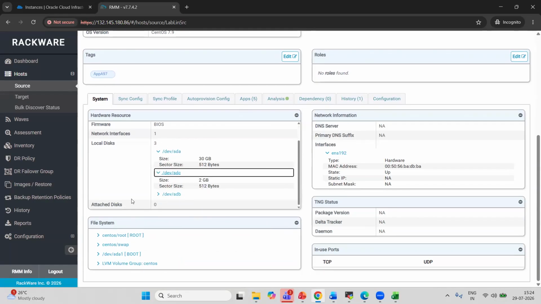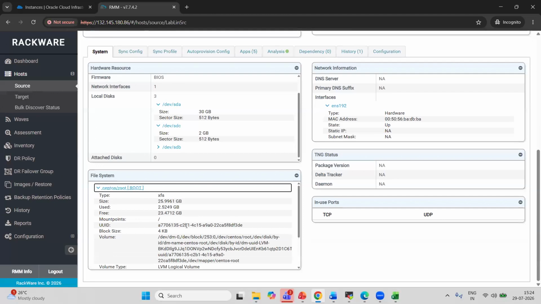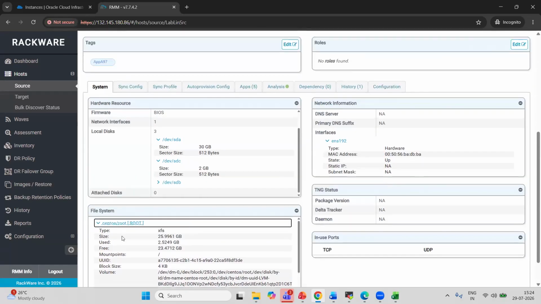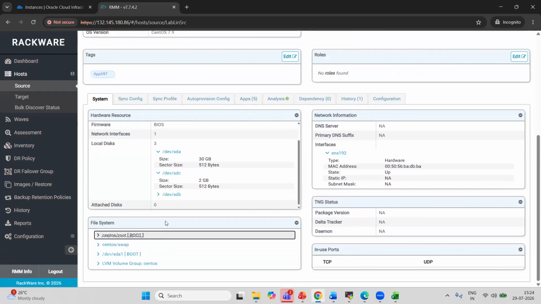If there are any remote attached disks, those will be shown here. Then the file system information. All the information about the source file systems is available here: used space, free space, the volume types, the logical volumes, because this is a Linux machine. So you'll find all of this information as part of the file system data here.